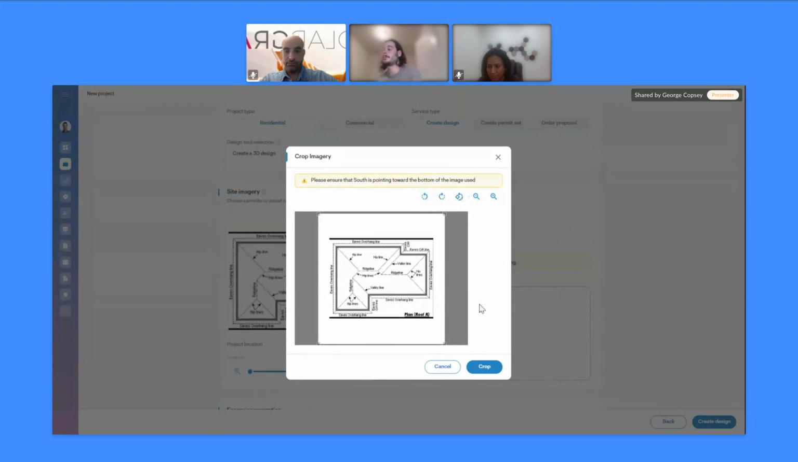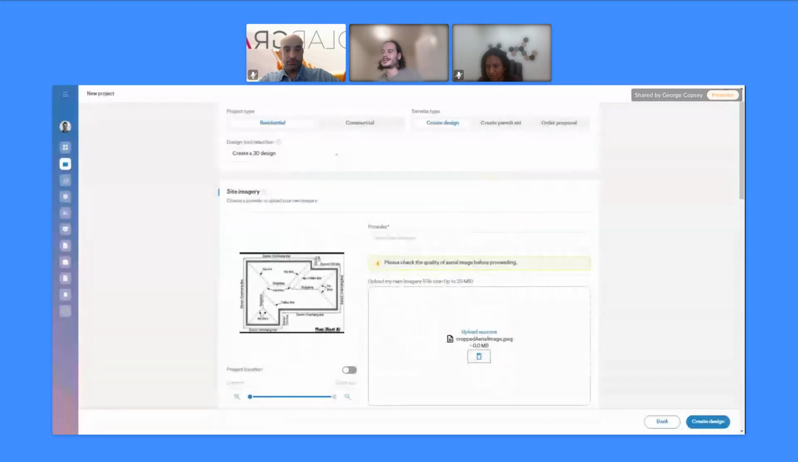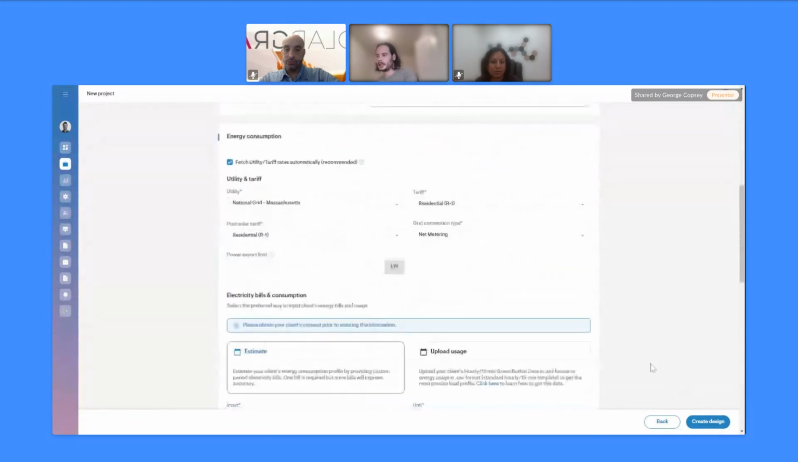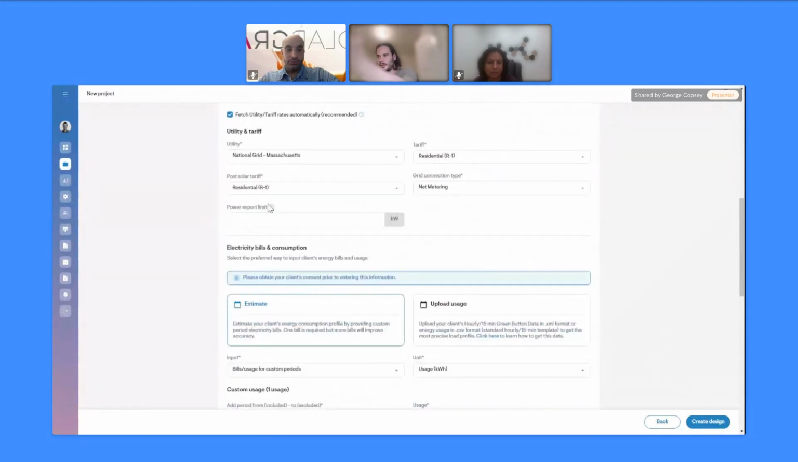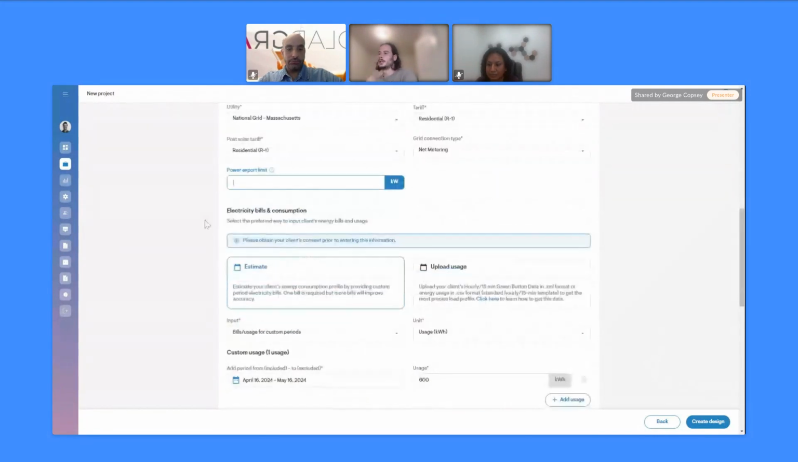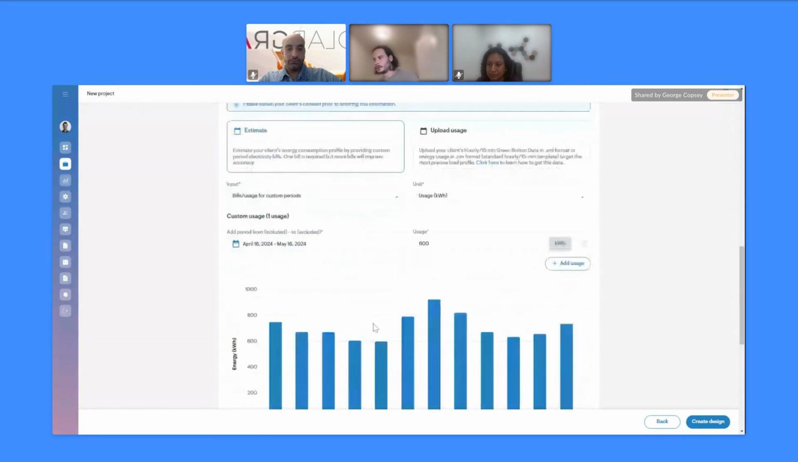And once you're happy with that, you can crop the image. And then really the only other step here would be to set the scale. So obviously you'd still want to enter your utility tariff. I think we had a question about power export limit. It's just here. You'd want to set that. You'd want to define all your usage and your profile, which we did earlier.